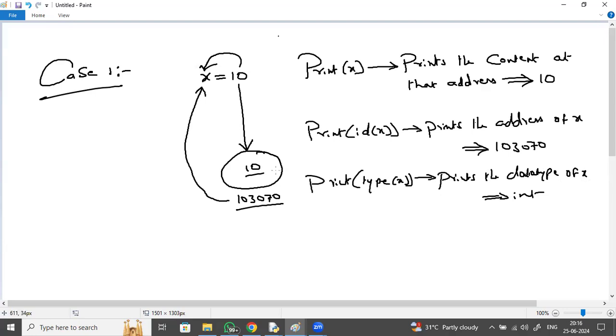So type of X: there are 3 things you need to understand: printing the content, printing the address, and printing the type. What type? Integer type. Address, where exactly it is stored in the memory, that memory address is going to print. Content is 10. This is case 1.